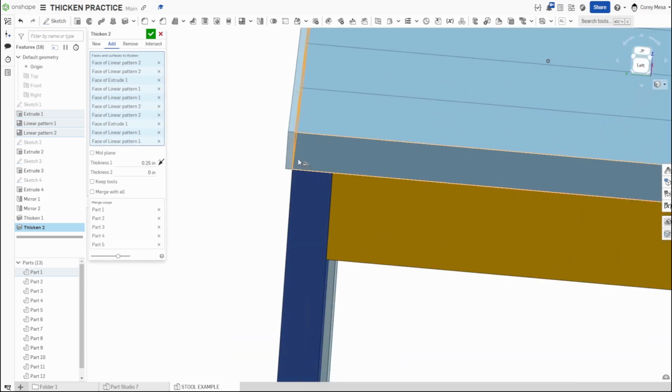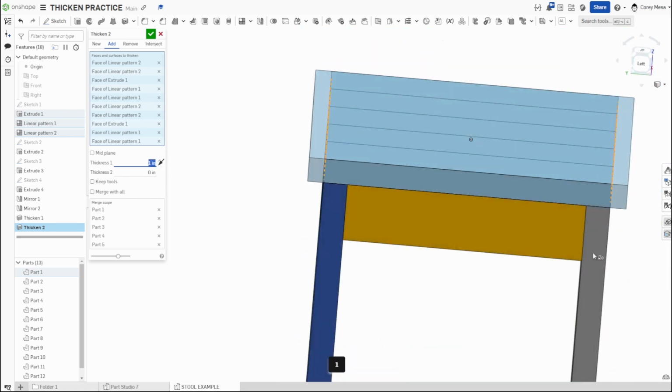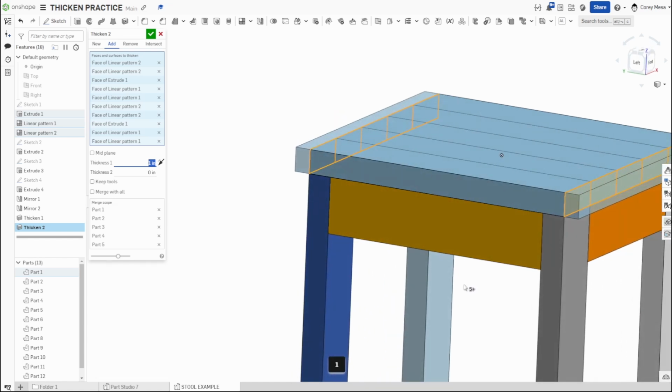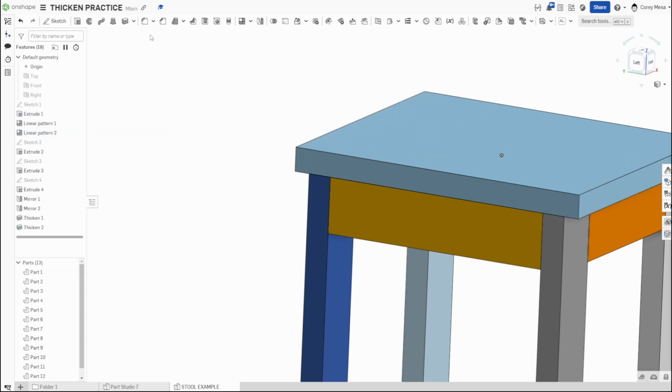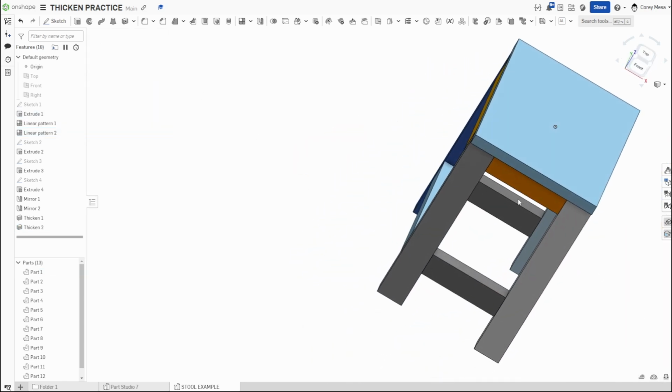And I want them all to go out by another inch. I can say okay. And you'll see it's going to add an inch from whatever face I chose. So pretty cool if you're making some tables or you're making some stuff. The only problem is it all merged into one solid piece.